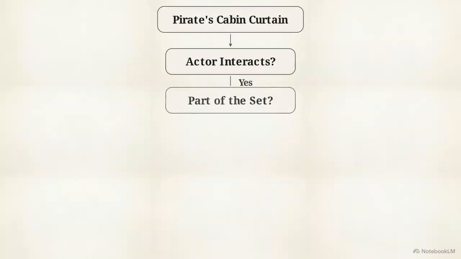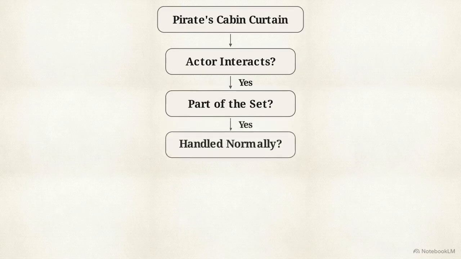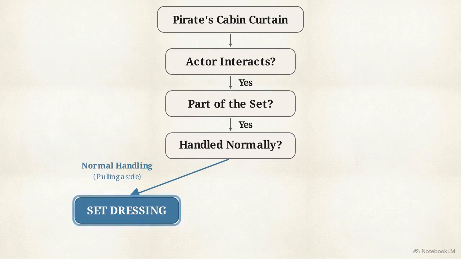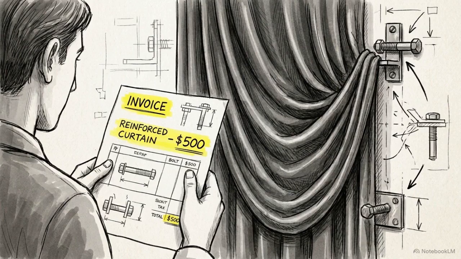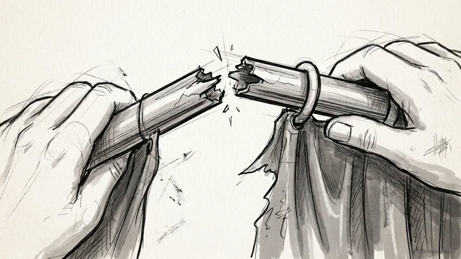Actor interacts? Yes. Part of the set? Yes. Is it handled normally? Pulling it aside leads to set dressing, but tearing it down in a rage is unusual handling, pushing it into the prop category. Getting this right ensures the art department doesn't hang an expensive, reinforced curtain when the prop master actually needed a breakaway version that tears easily.